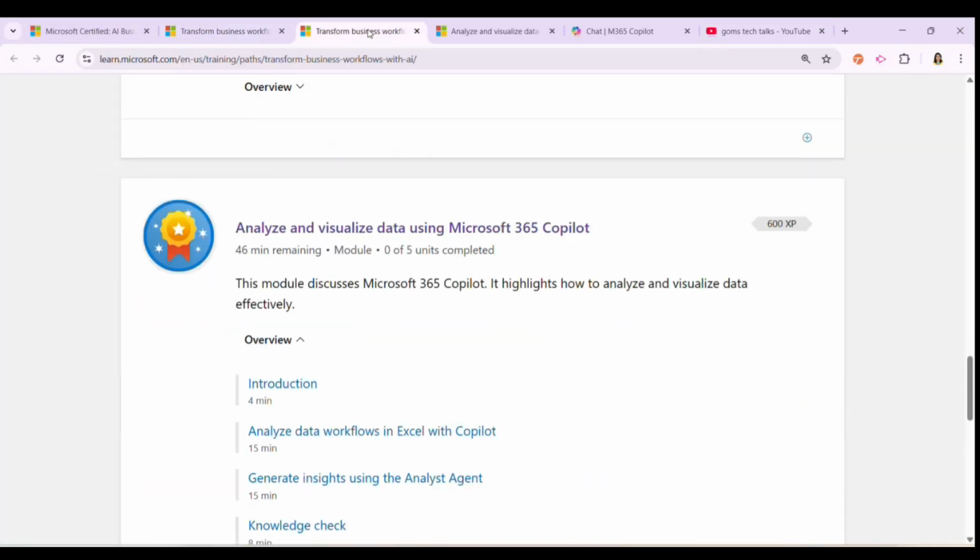Okay. So what we'll be learning today in analyze and visualize data using Copilot is how to use Excel, because we don't all have the time or technical expertise to analyze complex data sets. That's where Microsoft 365 Copilot in Excel and the analyst agent come in. These AI powered tools are designed to help you work smarter by transforming raw data into meaningful insights with just a few prompts.